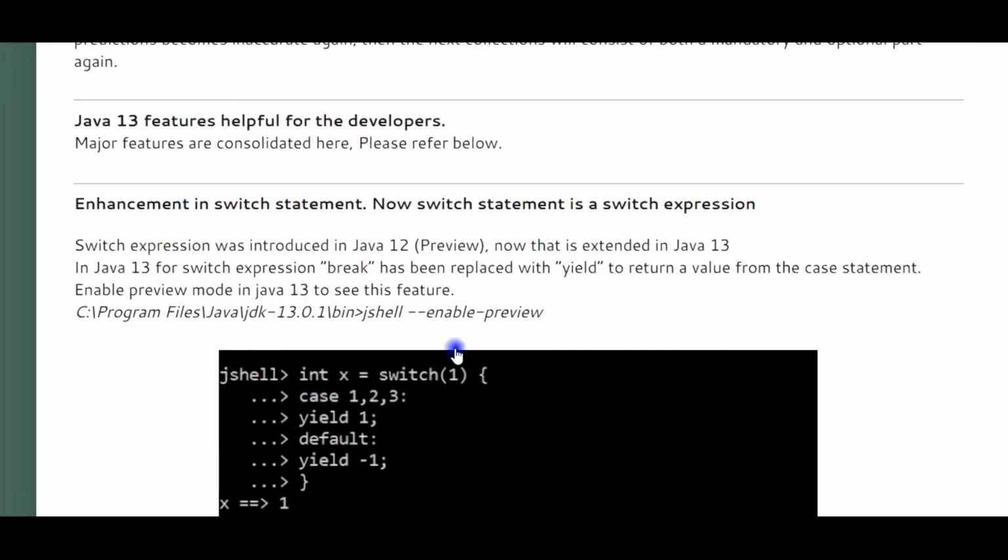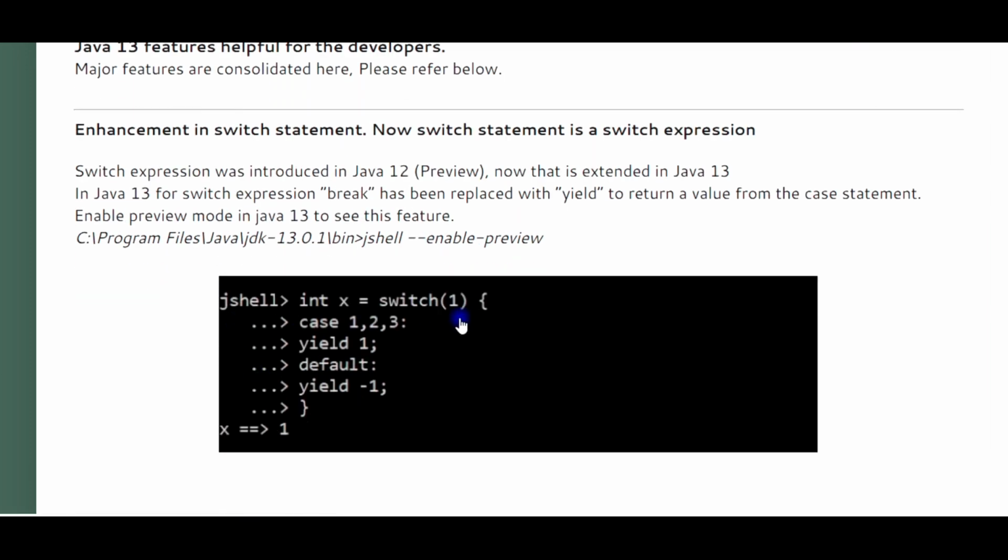So with the Java 13 features, there are a few enhancements in Java 13. One is the enhancement of the switch statement. The same switch statement that we discussed in Java 12 has a few more enhancements in Java 13. We can use yield instead of break. Switch expression was introduced in Java 12 as a preview, and now that is extended in Java 13. In Java 13, for switch expression, break has been replaced with yield to return a value from the case statement. Here you can see this example where simply yield is returning the value.